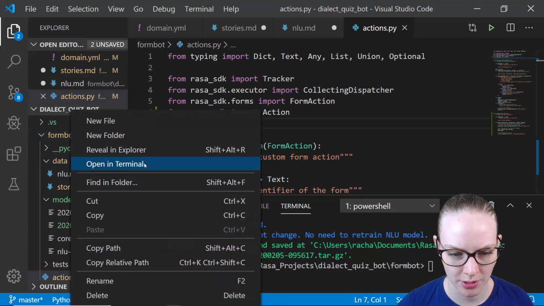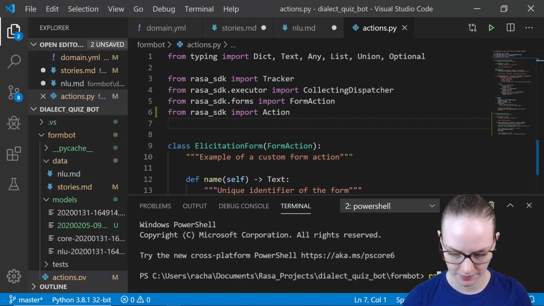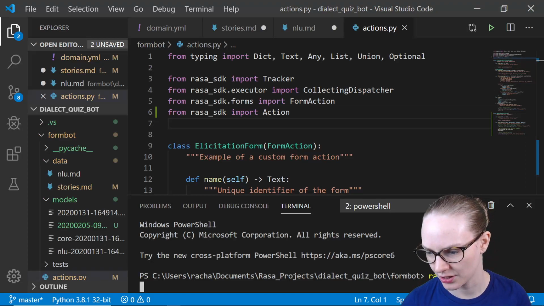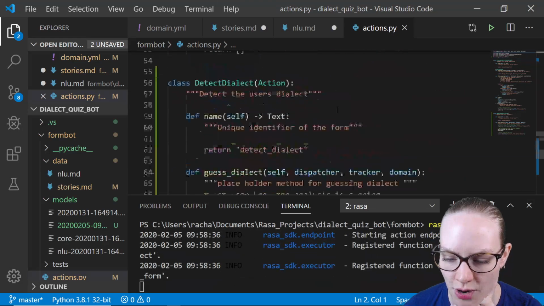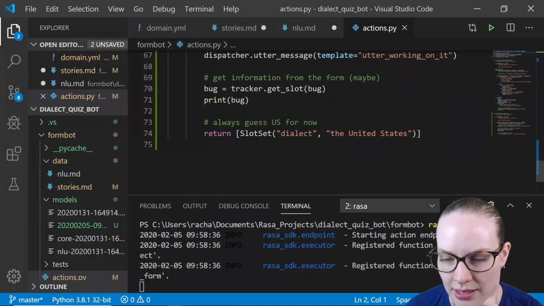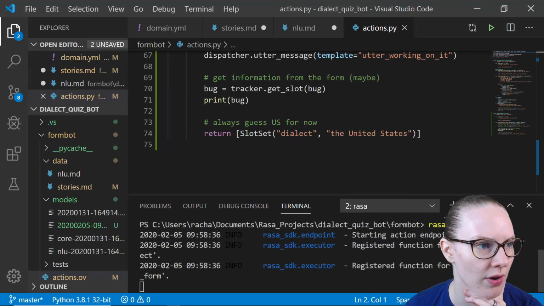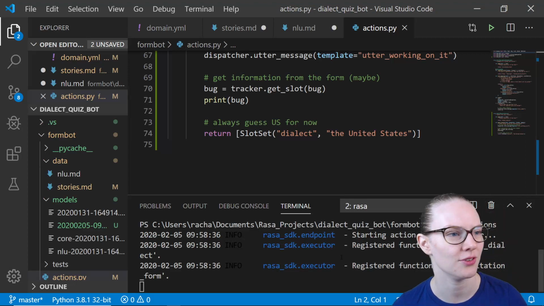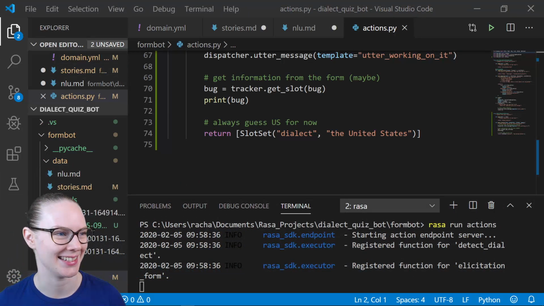Let's start a new terminal. Rasa run actions. So this is the server that will run both the form and our detect dialect action, and you can see those are both registered functions. That's fantastic. Those are both registered functions now. There we go.